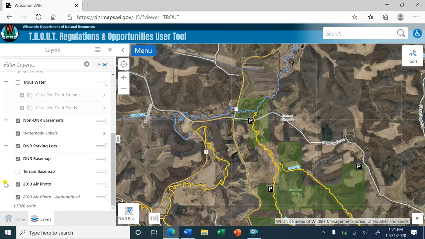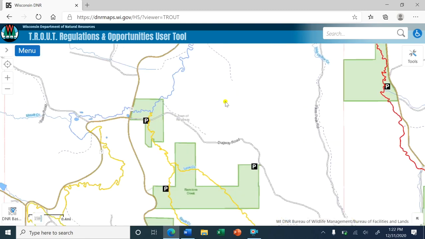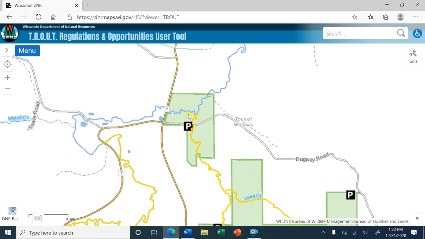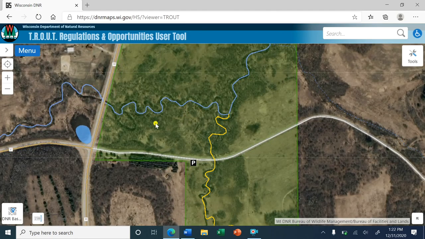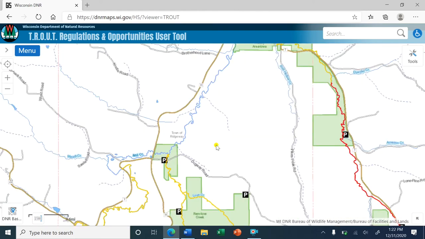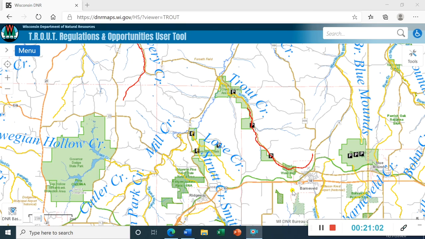So this is the aerial photos, or it's actually defaulted so that when you reach a certain zoom point, it'll actually just switch over to the aerial photos from the map, which is kind of nice. I somewhat use this feature in my other video to find access points, and I encourage you to go over there and take a look at that. So that's all I wanted to show you guys with this tool.